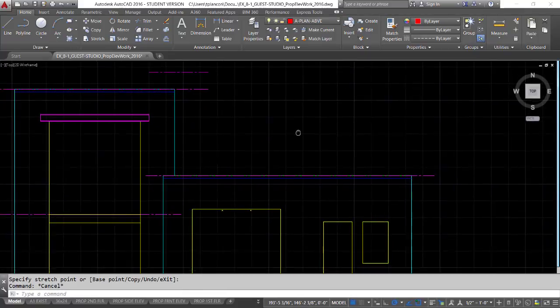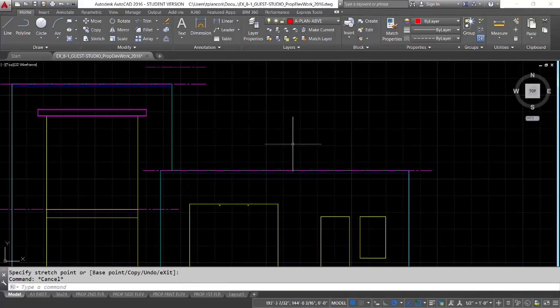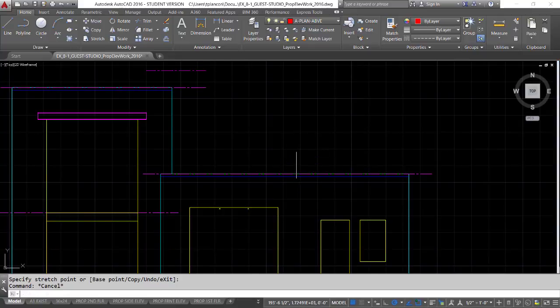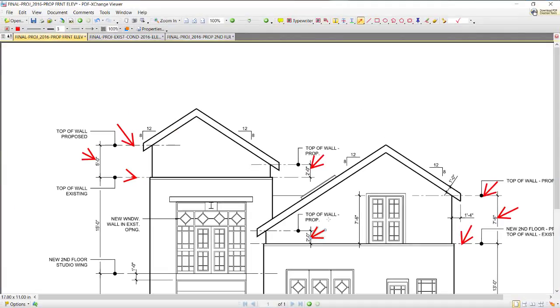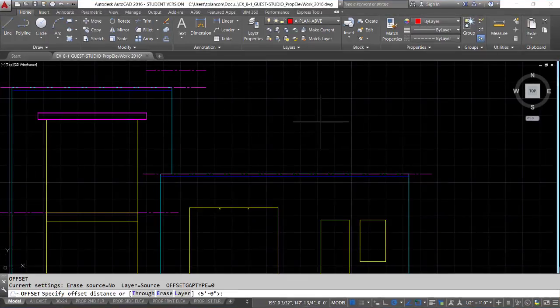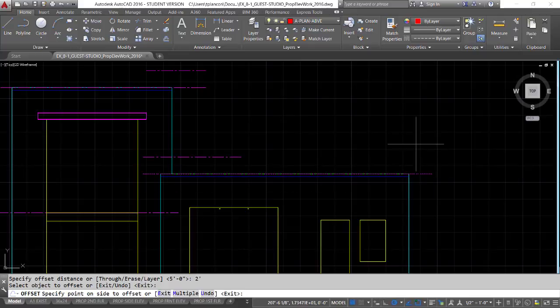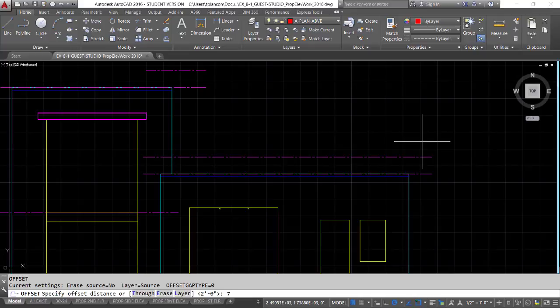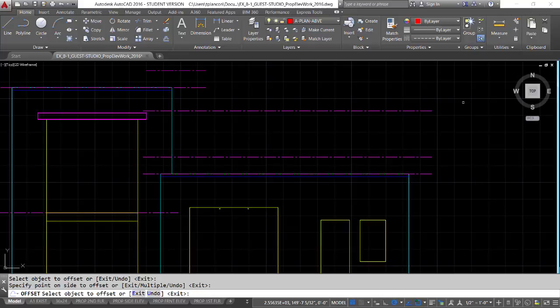Okay, so while we're doing the offsetting, let's take a look at what we have to do down on our one-story portion. So I'm taking a look over here, and 2 feet and 7'6". So 2 feet on the left side, 7'6" on the right. O for offset, distance is 2 feet. Select this line, go up 2 feet, enter, enter again. Distance is 7'6". Enter, grab this line and offset that up.